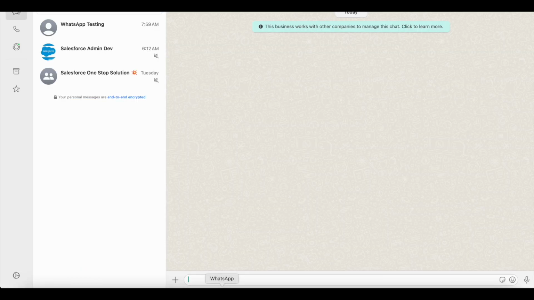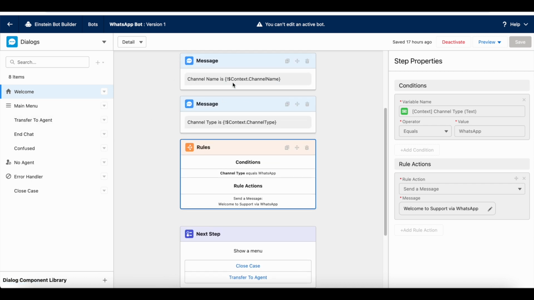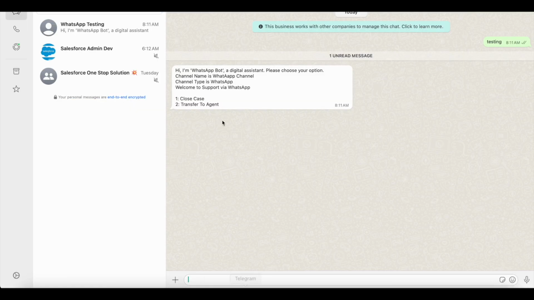Let's test this. So I sent a message. Now the welcome dialog will be invoked. The context variables would have been declared and would have populated the values now. Channel type is WhatsApp. Channel name is WhatsApp channel. And since channel type is equal to WhatsApp, the rule action got triggered, and then the message welcome to support via WhatsApp is sent.